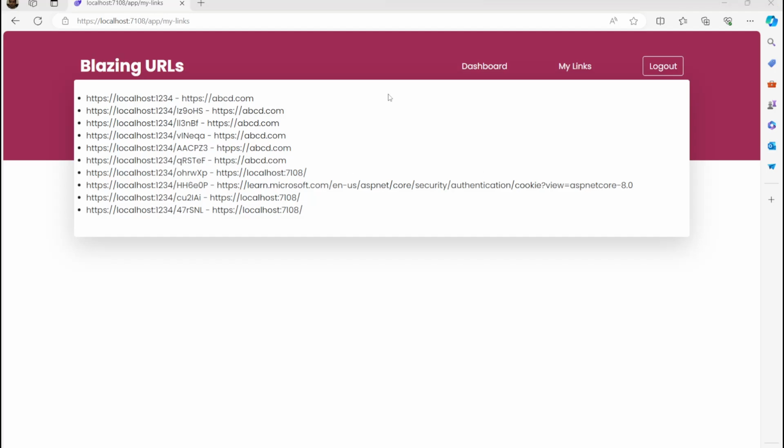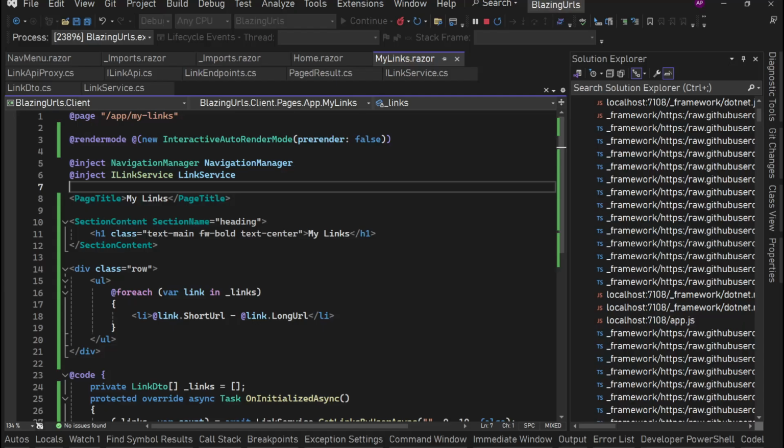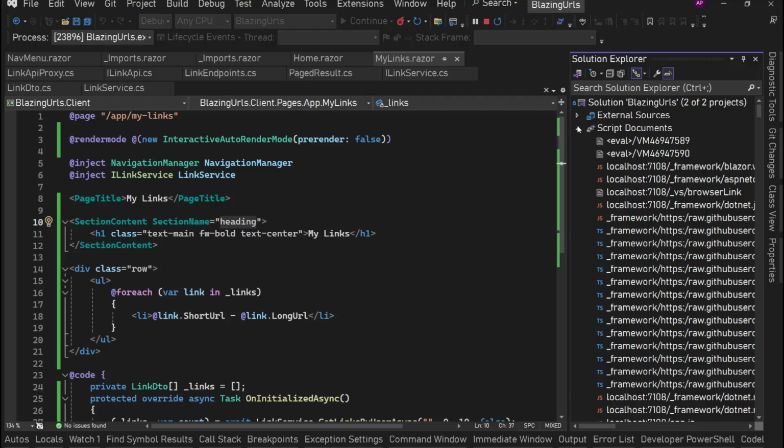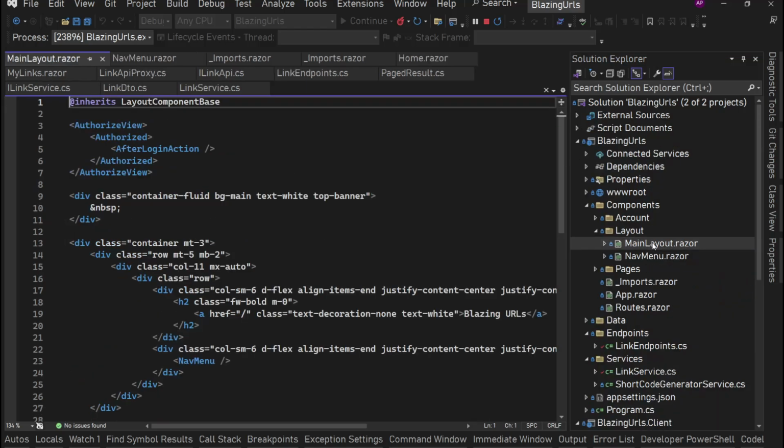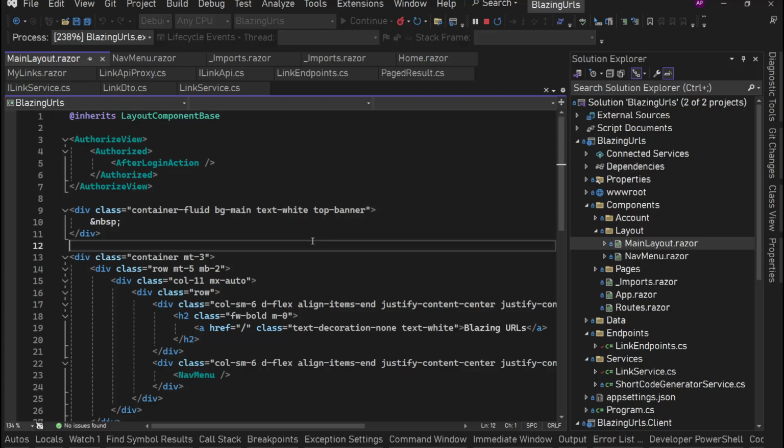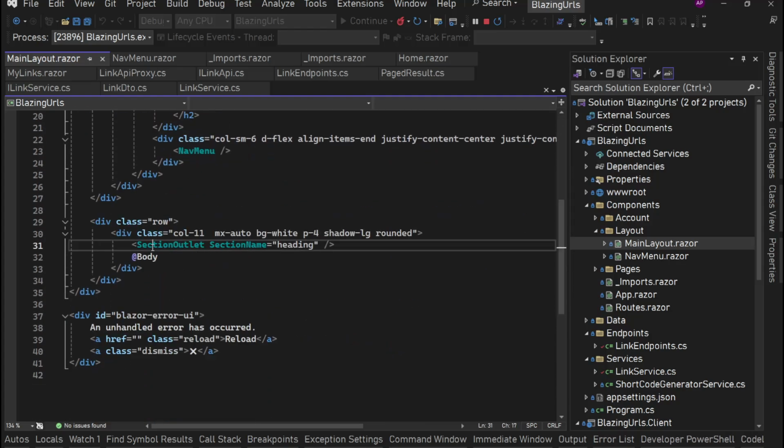All right, so for that heading, now the point is we are setting the section content, right? We are setting it with my links, but from where this section content is coming, that means where is this section outlet defined with this heading? If we check it, where is it? If we check it, it's in main layout, which is in main project, and this section outlet, this is not interactive.